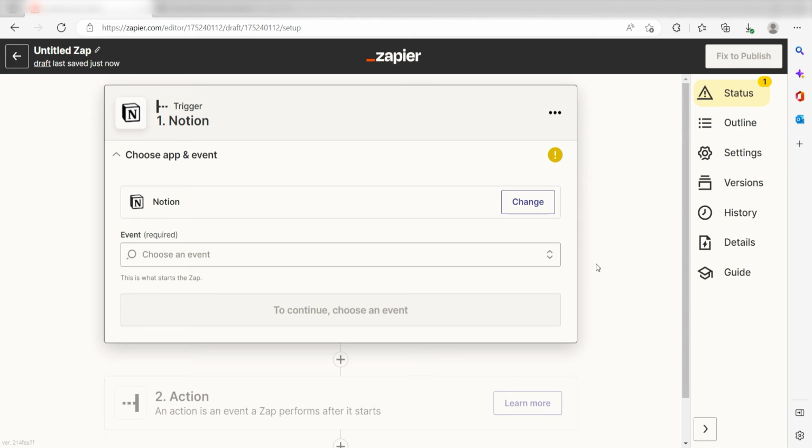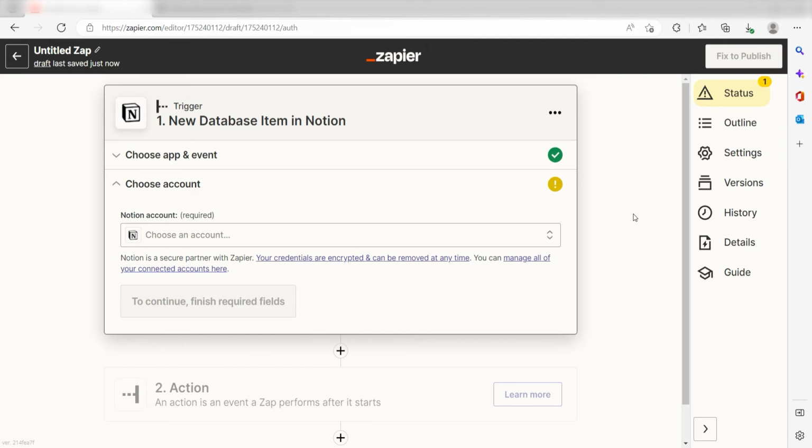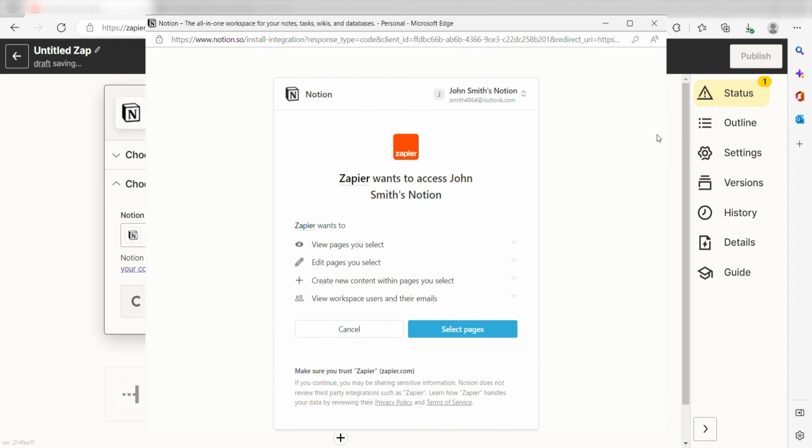The trigger screen will then pop up. I should click New Database Item as my event and click Continue. The first time we set up Notion, we'll need to authenticate it with Zapier. A link will pop up for you to log into your Notion account.